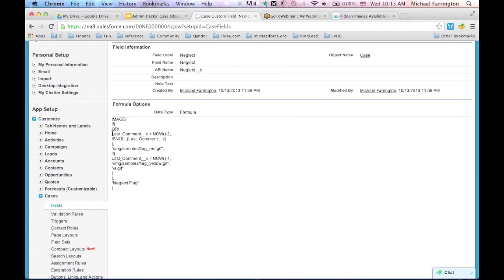So you can see it gets a little bit complicated here, but if the last comment was posted more than 2 days ago, is basically what this line says, or if there's never been a comment, then we're raising the flag and we want to make it red. Otherwise, if maybe in the last day there just hasn't been a comment, then we want to raise a yellow flag, and otherwise it's just going to be blank. Blank is good, it means that there's no flag raised.